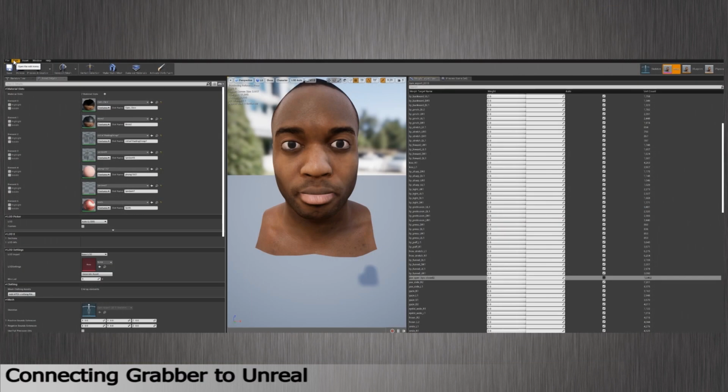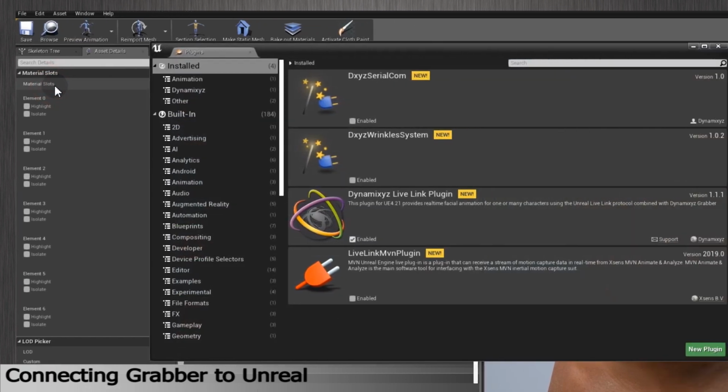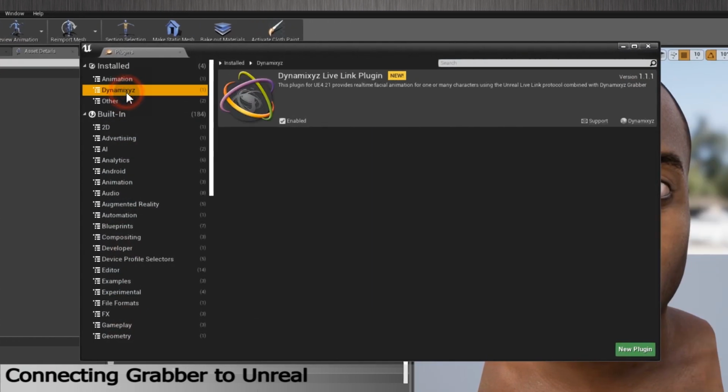To animate our character, we need the Dynamixyz Live Link plugin, which you can find in the Unreal Engine Marketplace. Dynamixyz Live Link plugin will enable Grabber to send data to Unreal Engine. Once you've downloaded the plugin, you need to enable it in your project. Go to the Edit menu and select Plugins. Look for the Dynamixyz Live Link plugin and enable it. Unreal should ask if you want to restart the editor. Simply click Restart Now. The editor restarts and the plugin now appears as enabled.